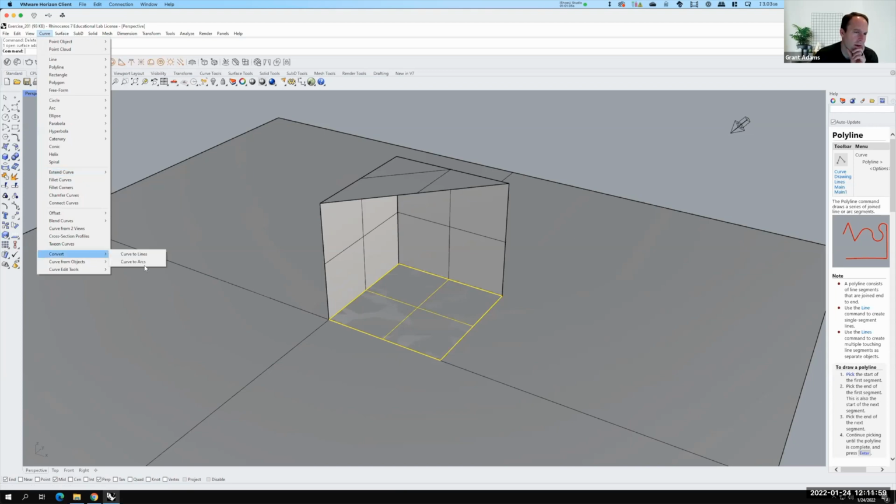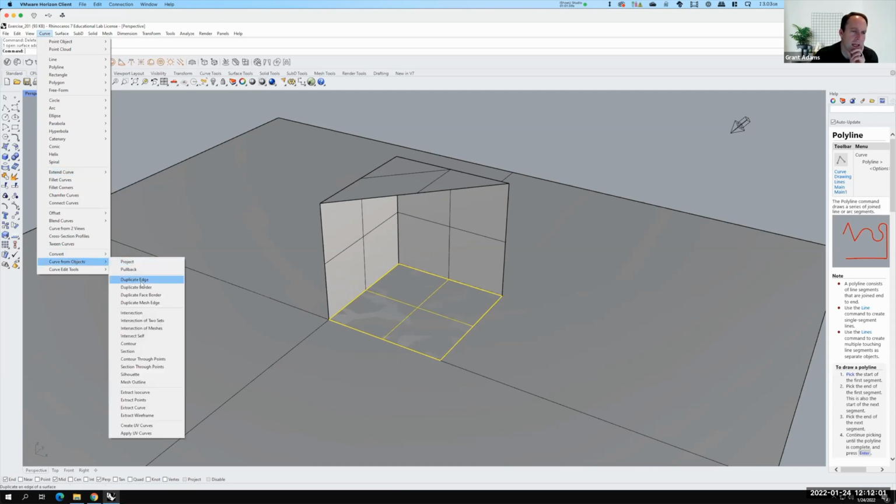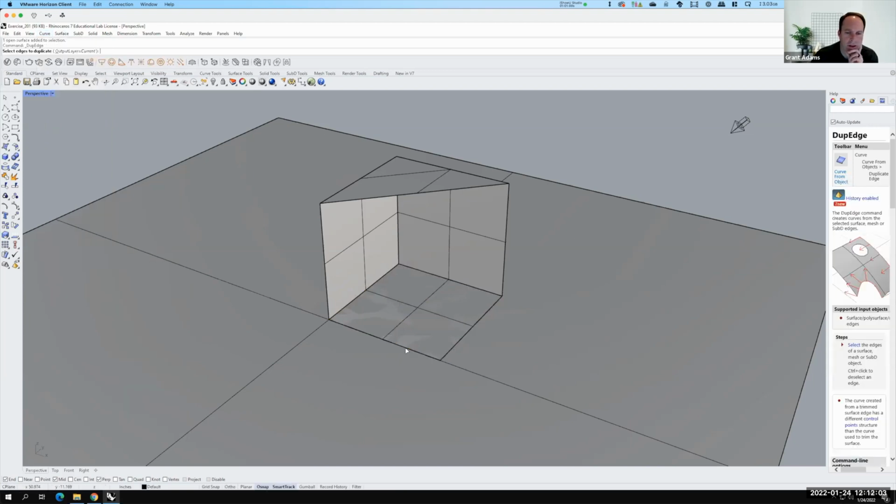There it is. And I want to duplicate an edge, in which case I could pick just that edge. It's kind of an advanced concept. We'll cover it more in depth later, but I like to point it out early. So I've created that line.